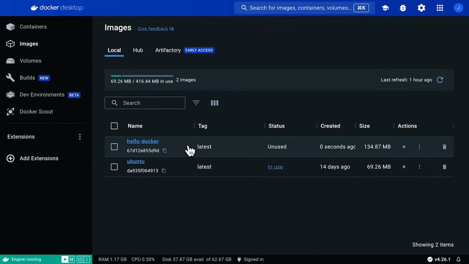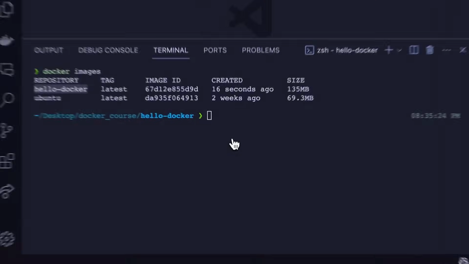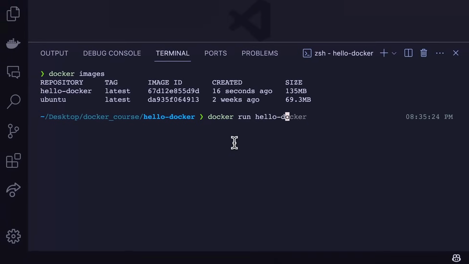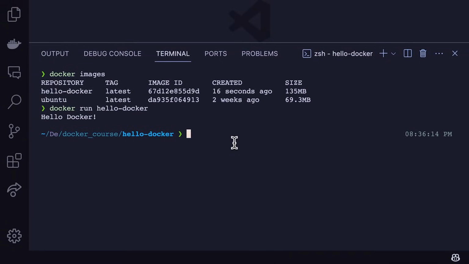Now that we have our image, let's run or containerize it to see what happens. So if we go back, we can run docker run hello-docker. There we have it, an excellent console log.